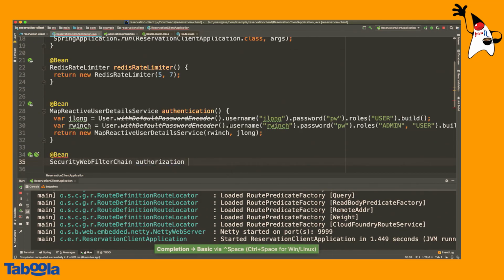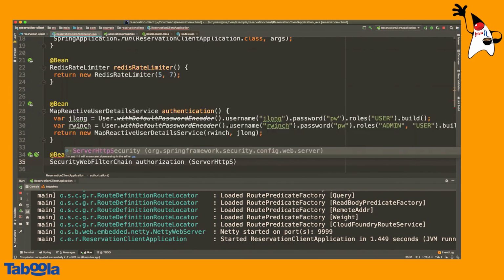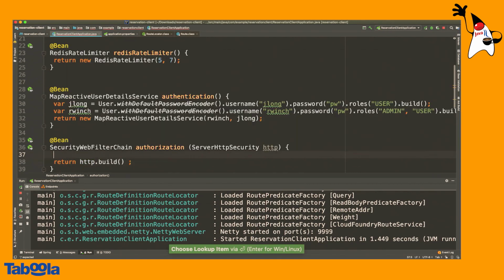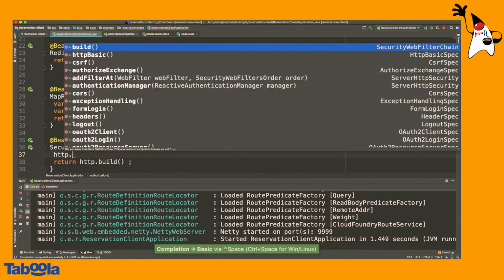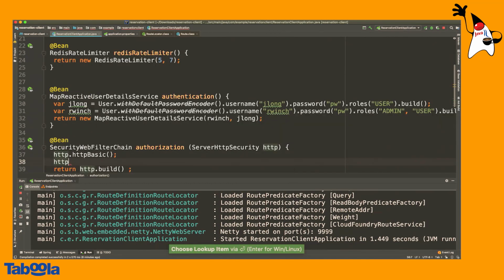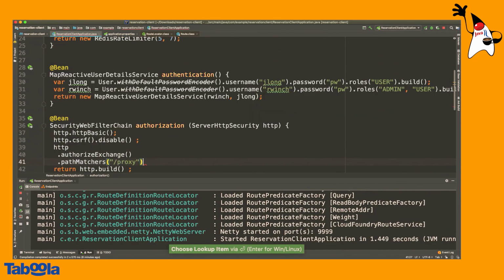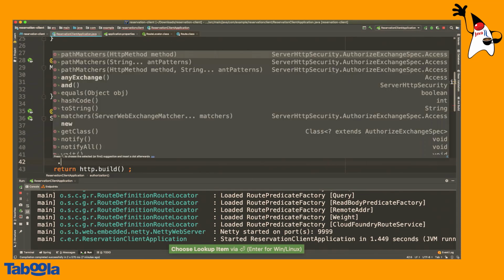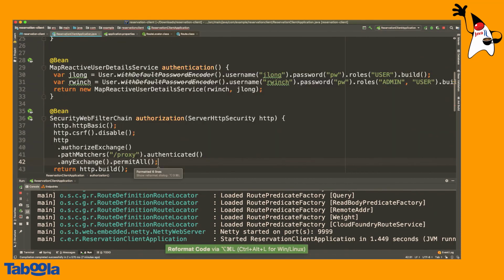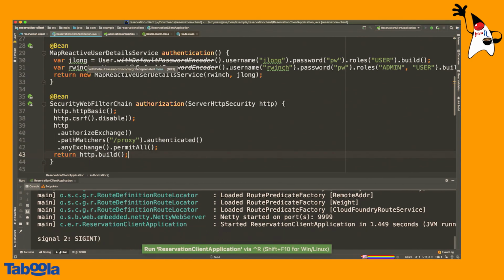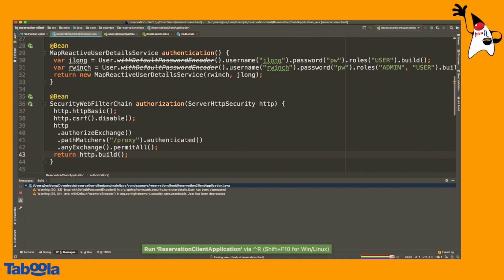What can they do once they're inside the system? What endpoints can they access once they're inside the house, so to speak? Like if I let somebody into the house, I want to limit what doors they can open, right? That's authorization. So here we go. I'm gonna say match proxy and require that to be authenticated. Anything else, I'll just allow it to go through unchanged, okay? So now we've got authentication and authorization. This is for Spring Security.